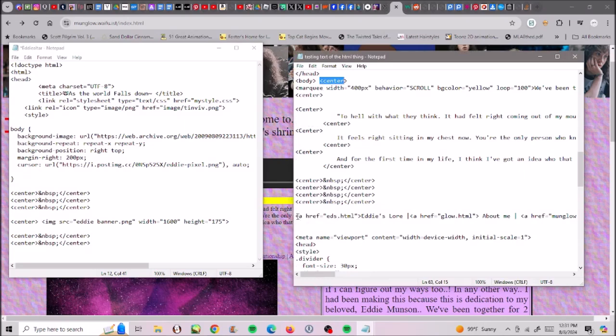Oh, and the links. If you want to link something, it's a href equals quote, the link you want to put on, or the HTML that you want to add on. This could work when you want to talk in texts over here. So that's what I did on mine. Okay.